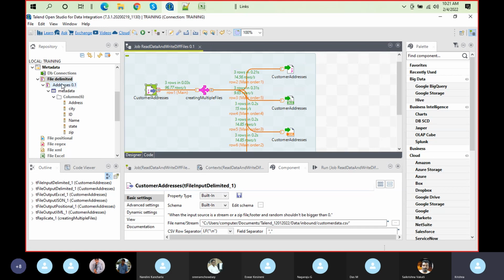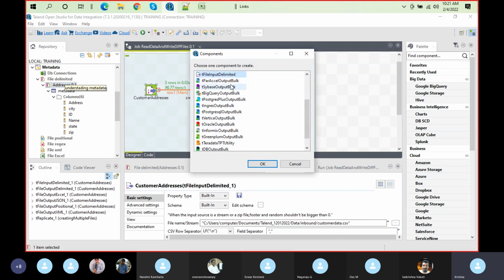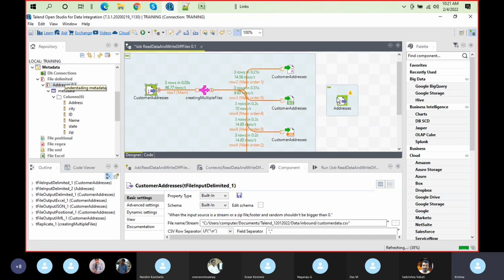You can select this, and drag it into your job area, create a new job, and drag into the new area. You will get a list of components with this metadata. You can find all the components which can be supported by this metadata. These are all supported by the metadata for delimiter, including all the bulk components, but we just want a file input delimiter. So now you can see file input delimiter.